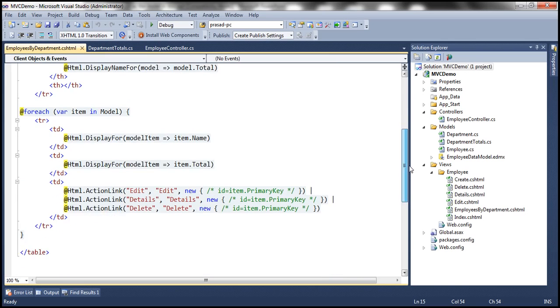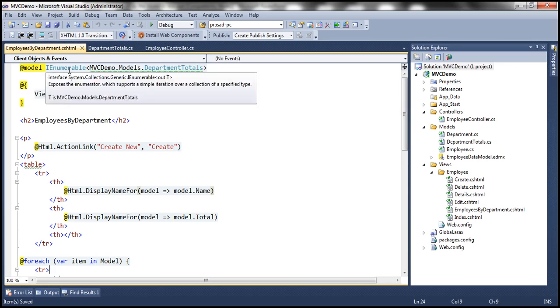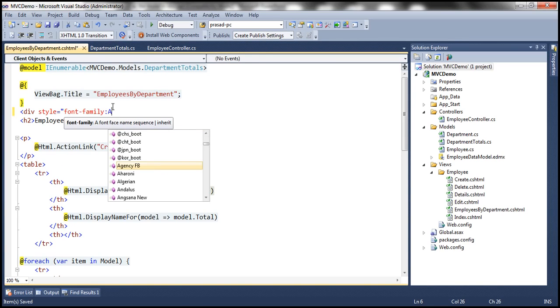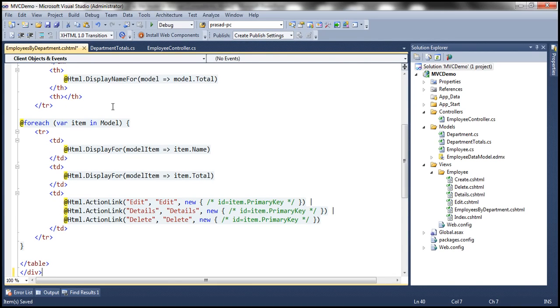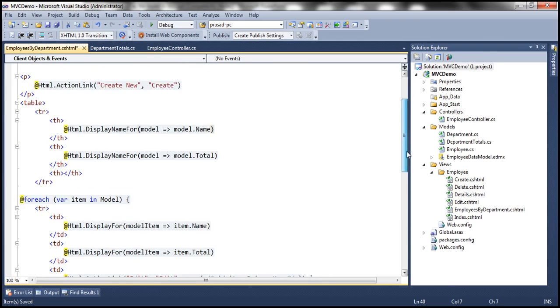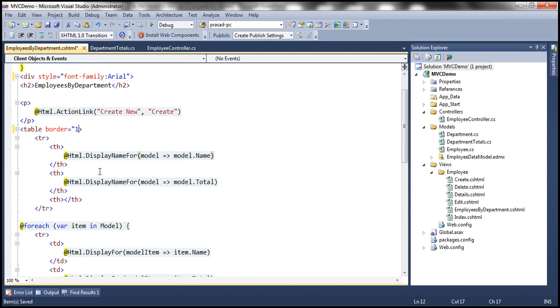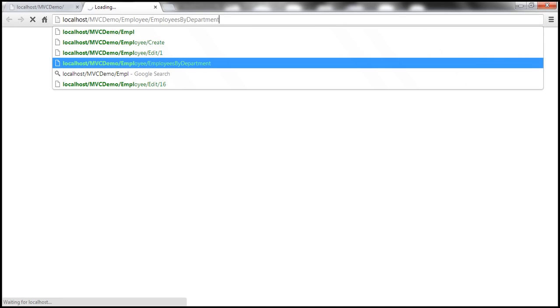So with all these changes, let's actually run this. Let's actually set the font style to Arial, and let's use a div tag for that. So div style is equal to, okay, so that's the first change. And the second change is actually for this table right here, let's set a border. So border is equal to 1. With these changes, let's go ahead and run this, and then actually navigate to employee controller, EmployeesByDepartment.